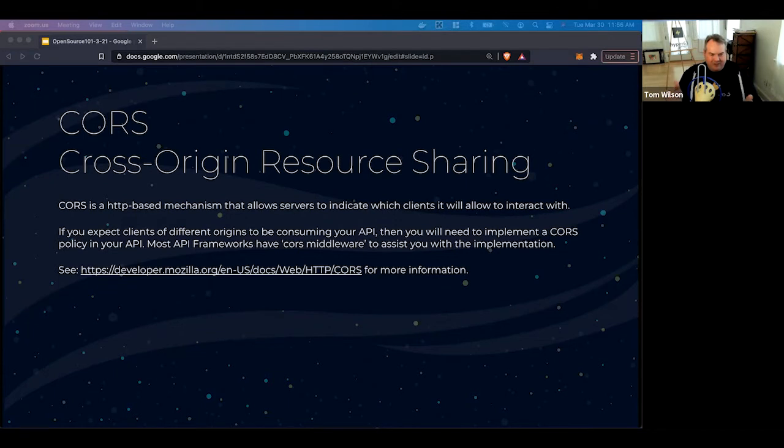Sometimes it's a painful one to deal with because it's not enforced when you're going server to server, but primarily browser to server. In many frameworks, there's a concept of middleware, and they have this CORS middleware that you can plug in to set your policy for sharing. It is pretty straightforward, and there's some great documentation on that.